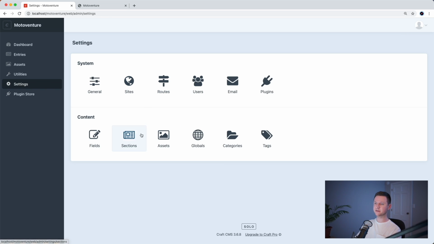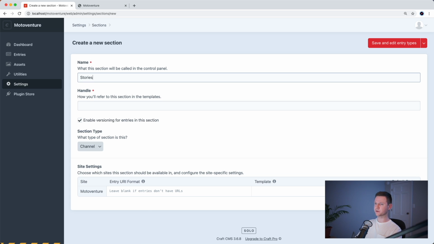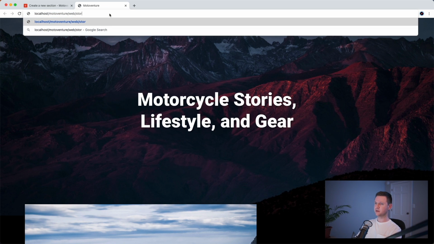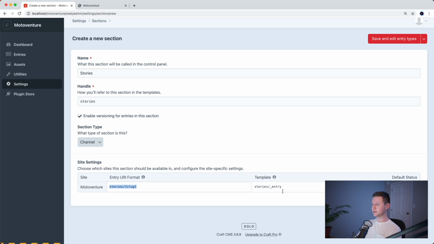So let's go to settings, sections, and create a new section called stories. This will be a channel section type because we'll have multiple stories and they'll be sorted by date. So we'll leave that as channel. We'll have the stories appear at stories / the slug for the story name because that makes sense, right? We want stories to be the list of all the stories and then / my story to be an actual story detail page. So that works as it is right there.